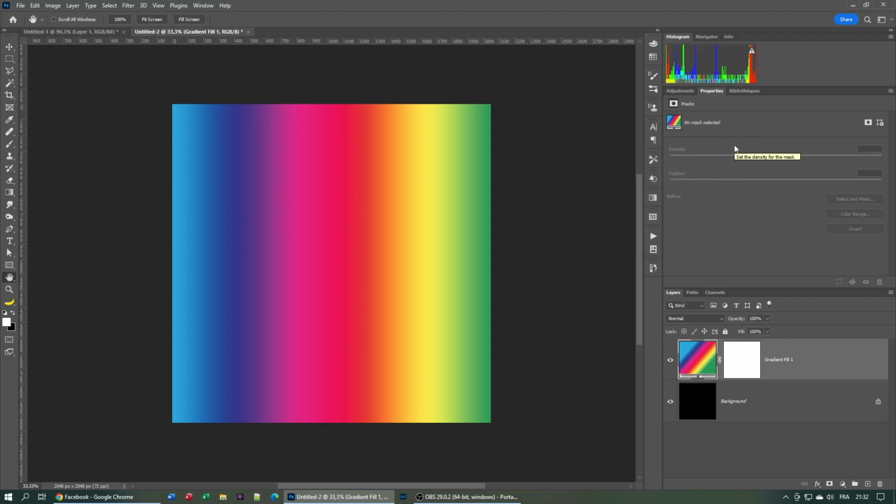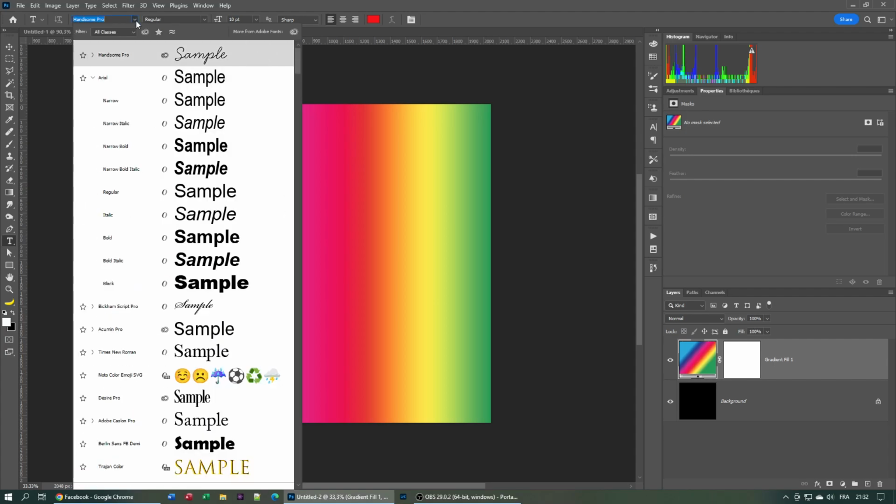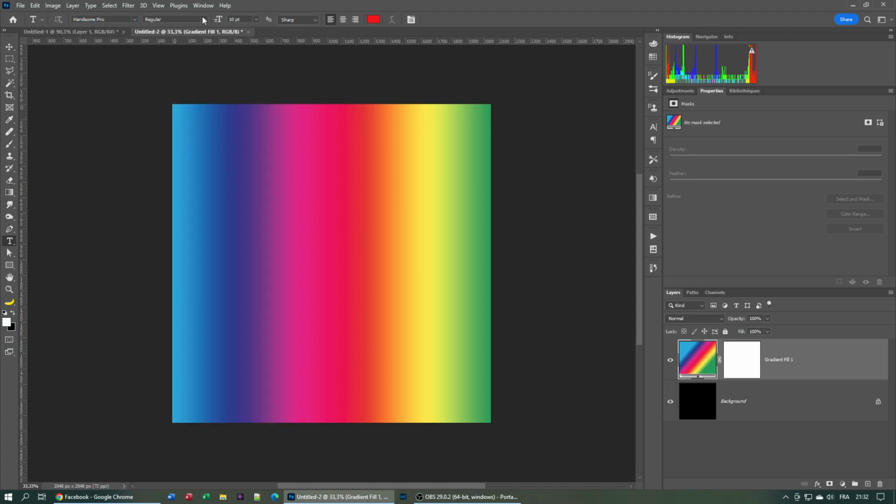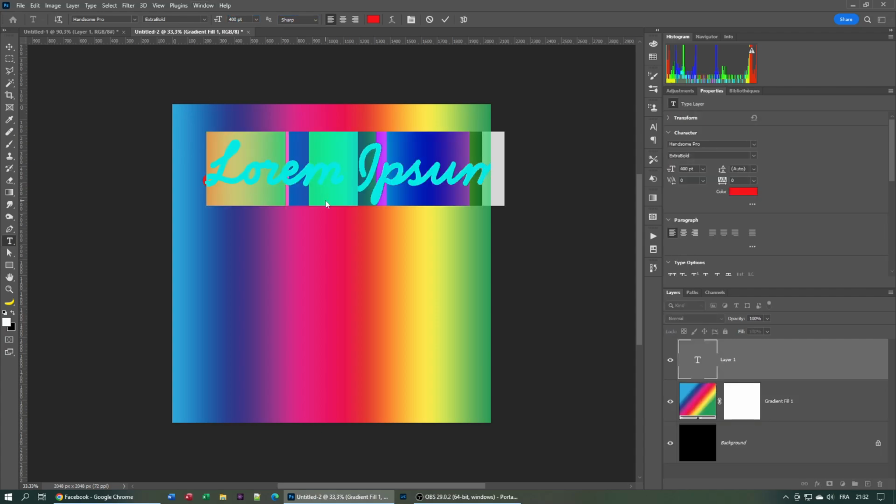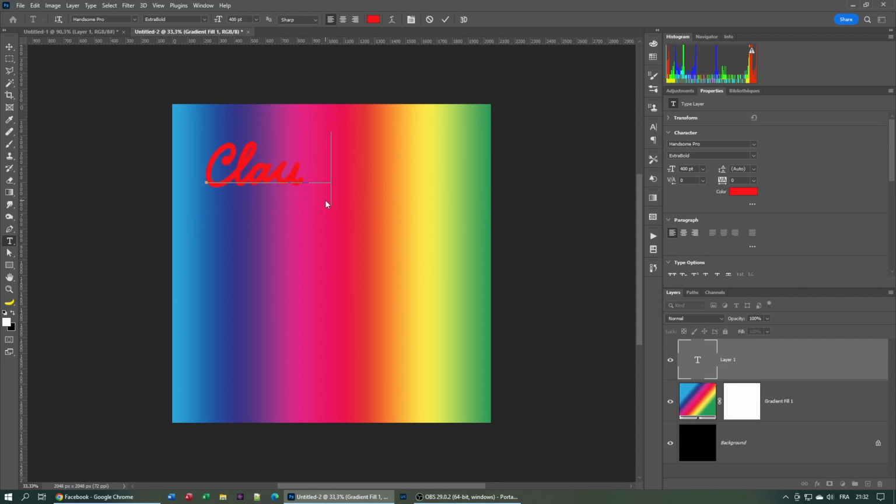Second step is to write your text. So I go right here and click on my text, choose a nice font like Handsome Pro, for example, and I'll choose extra bold so that it is very big, and for that maybe 400 points right here. And I write something like my name, for example.